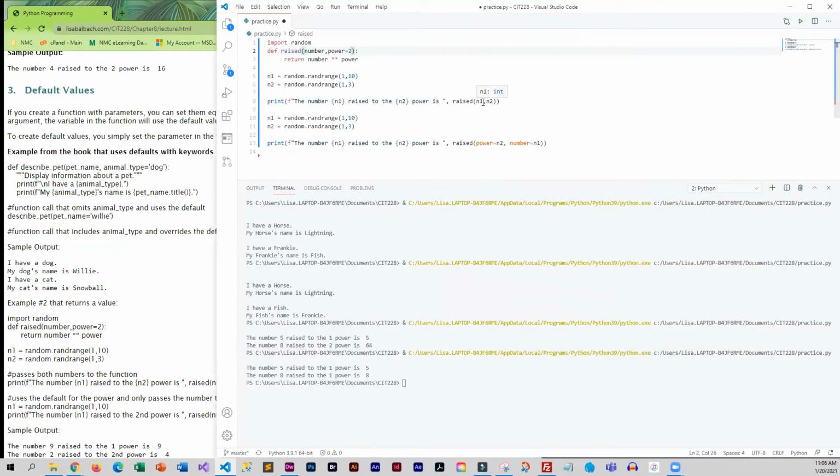So what we'll do with our first example is we're going to get rid of the power. So it's going to use 2. And our second example we'll leave alone. Now, what happens if you send it a power and there's a default value? It's going to use whatever you send it.